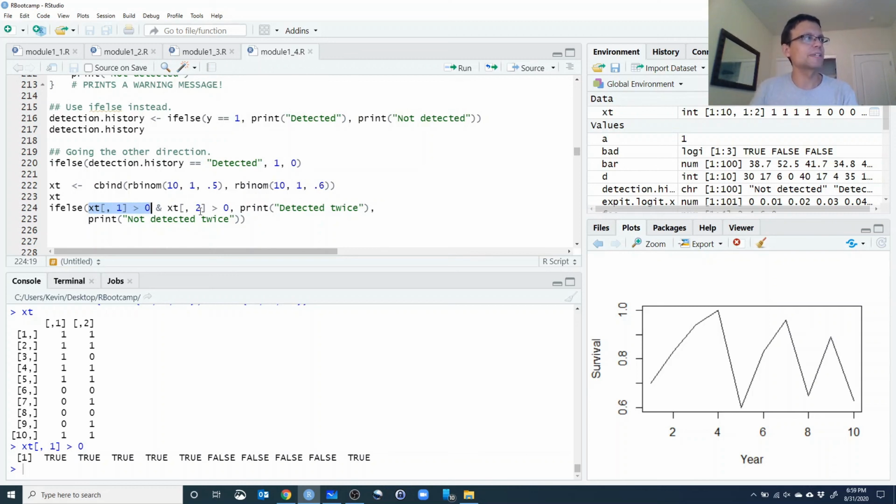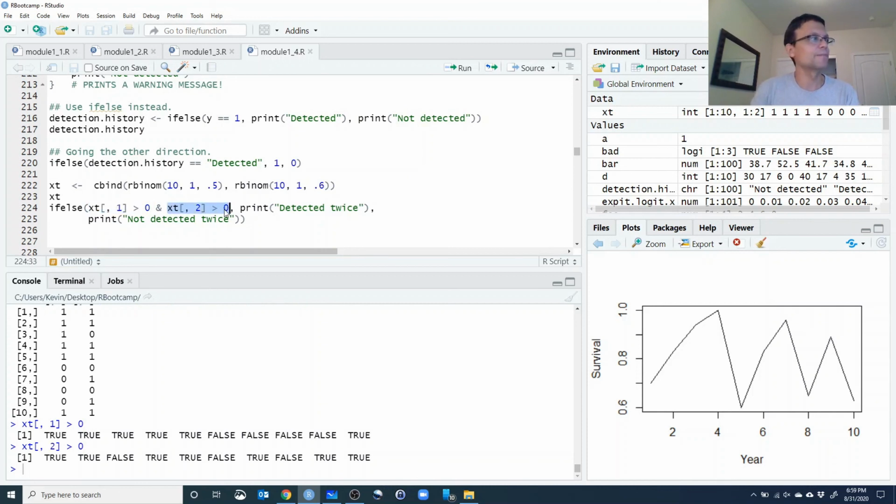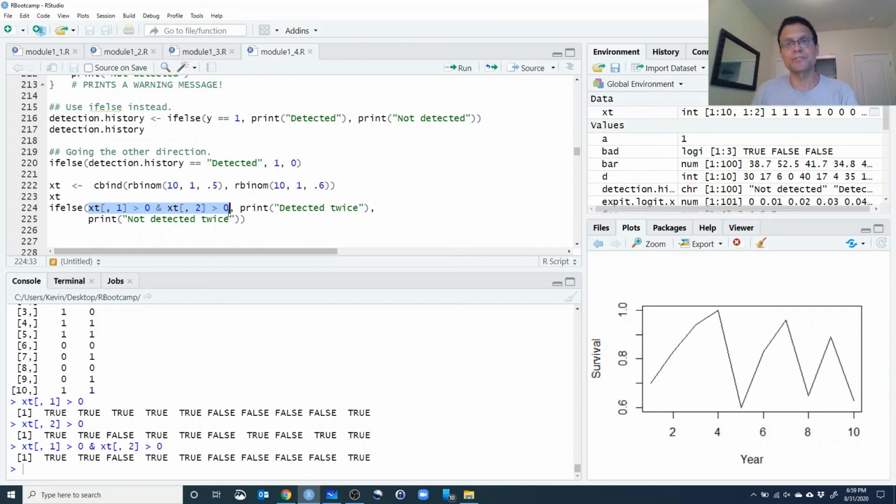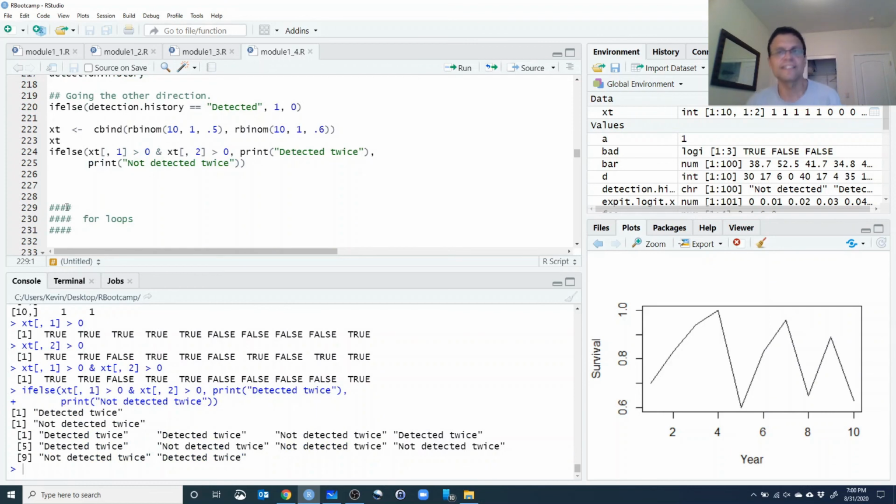If it's 1, it's going to be true. If it's 0, it's going to be false. And do the same thing for the second column. We're going to combine those by saying, if this is true and this is true, we're going to get another vector of trues and falses, and this time the trues represent both columns being 1. If that's true, we're going to print detected twice. If it's false, we're going to print not detected twice. So we can run that, and that's what we get.